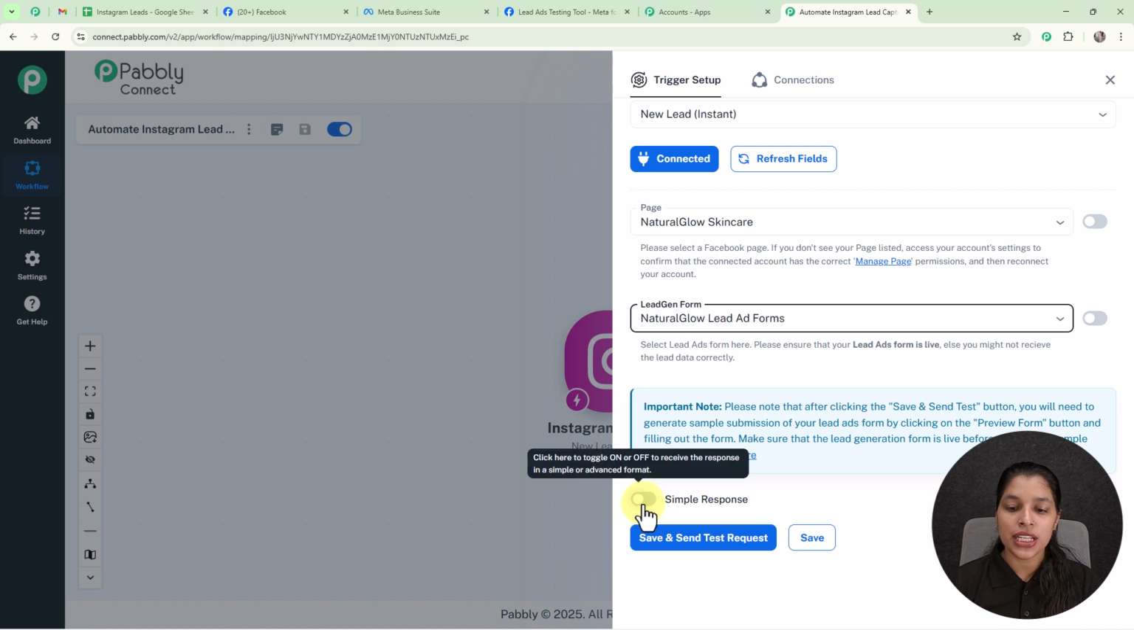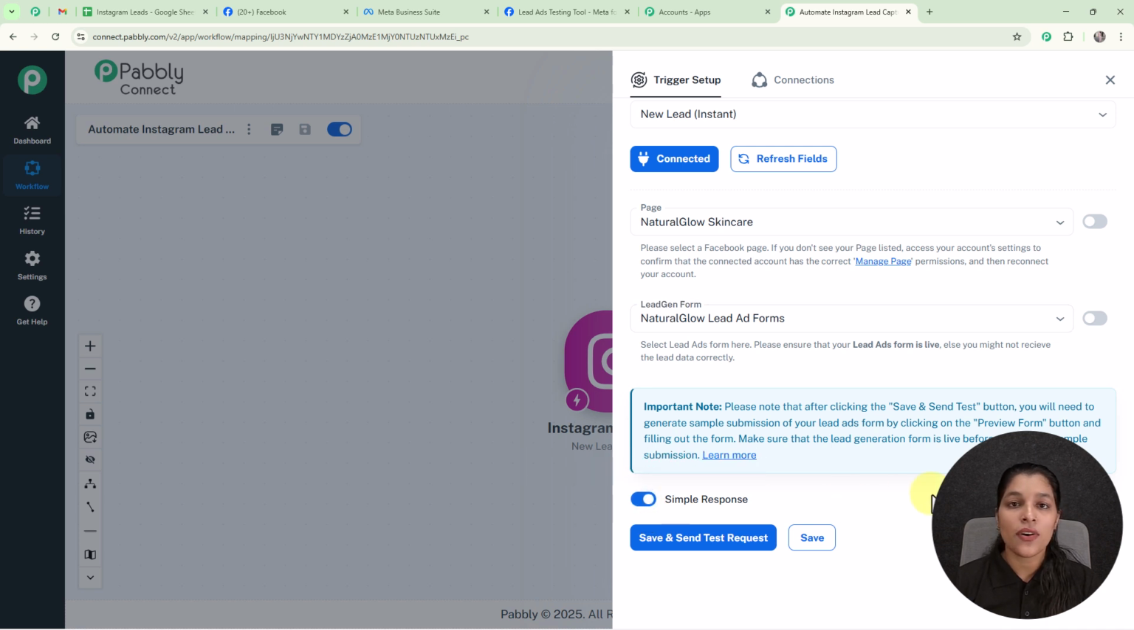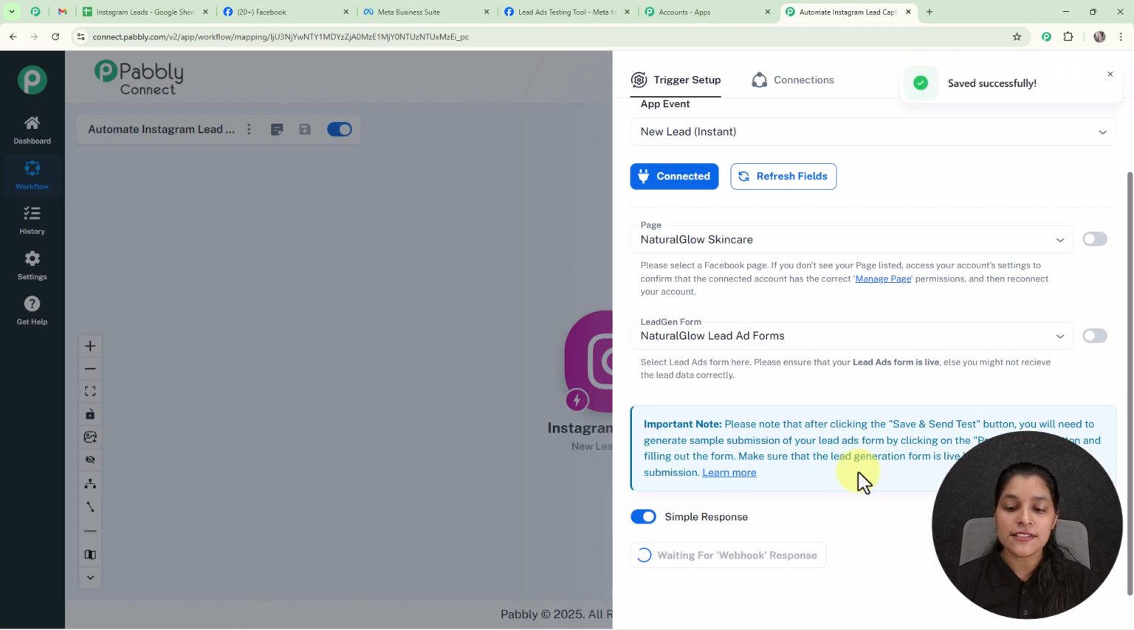Now I am going to enable this toggle for receiving response in simple format. Now we simply have to click over Save and Send Test Request, and here you can see it is waiting for the webhook response. So for providing the webhook response, we have to do the test submission, and for doing the test submission you have to move to my Meta for Developers page.